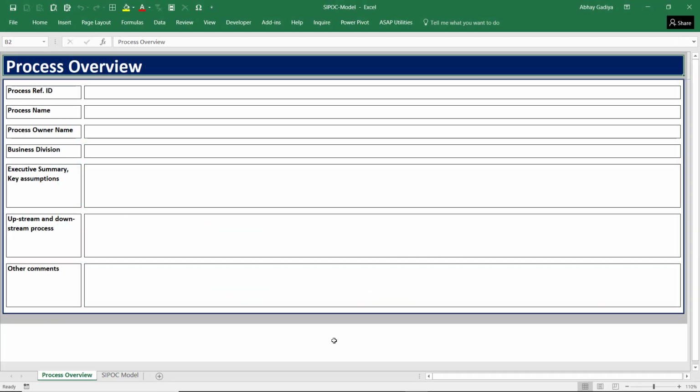So this is the template for SIPOC which I have provided you as part of this resource. Under this first tab, we should document information related to the process. We can insert a unique process reference ID, process name, process owner information, business division, and so on. You can also briefly provide a summary of the process under executive summary, its key objectives, and critical assumptions used. Further, you can also add or delete any other information buckets which are currently present in this particular tab. So this is an editable template which you can customize as per your requirements.